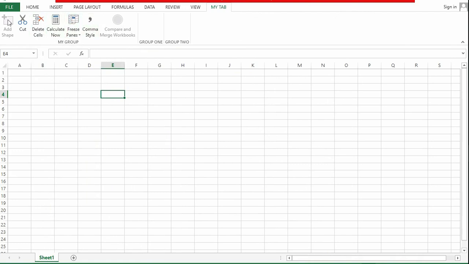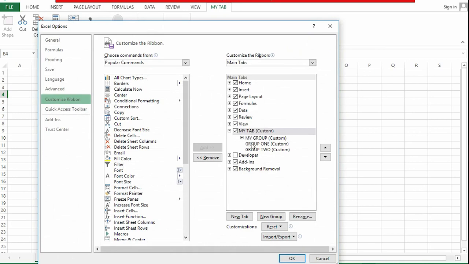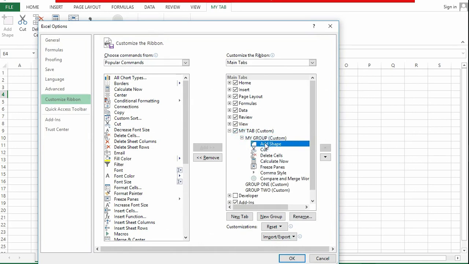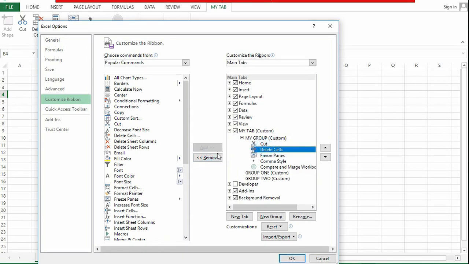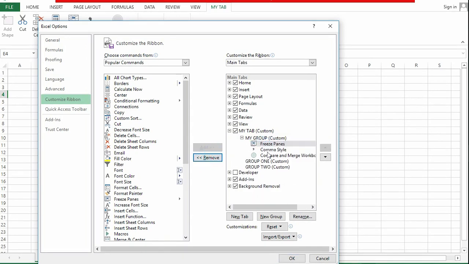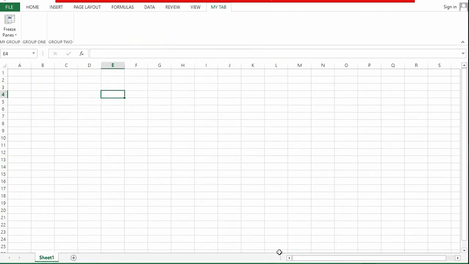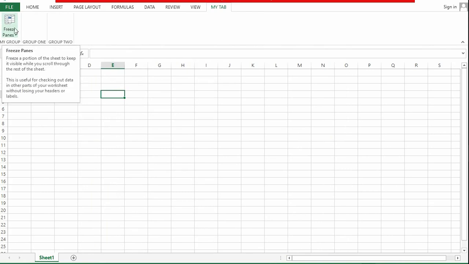Now how do you remove these commands? It's very simple. You go back here, customize, open the group, expand by clicking on this plus sign, and here are the commands added. Say remove, remove, remove, remove, remove, remove. If I leave just one, you say OK, and here we have one command left.